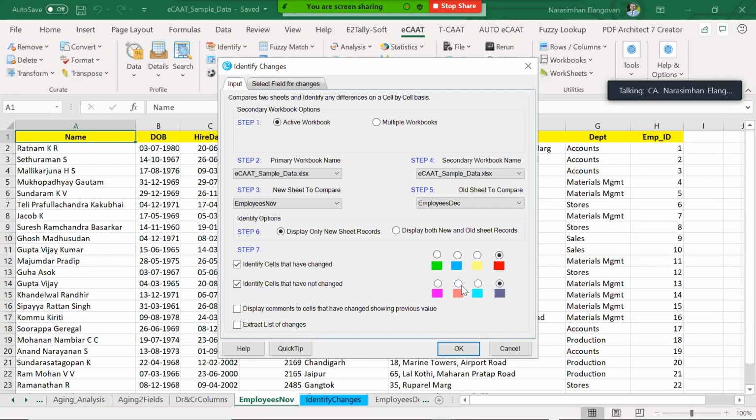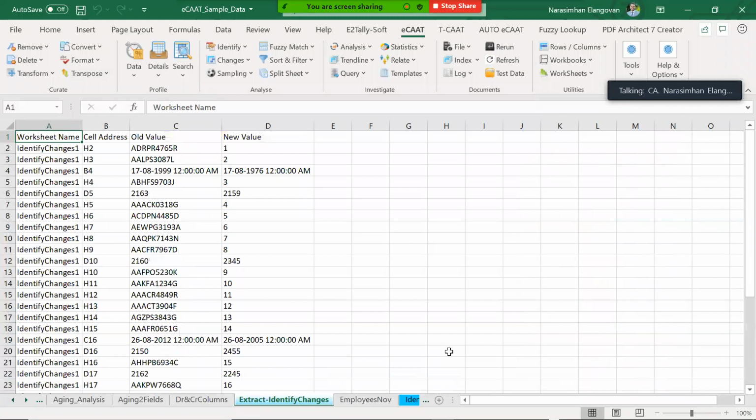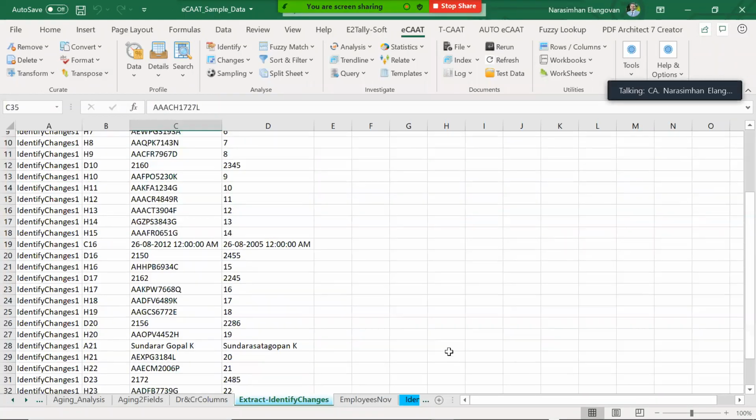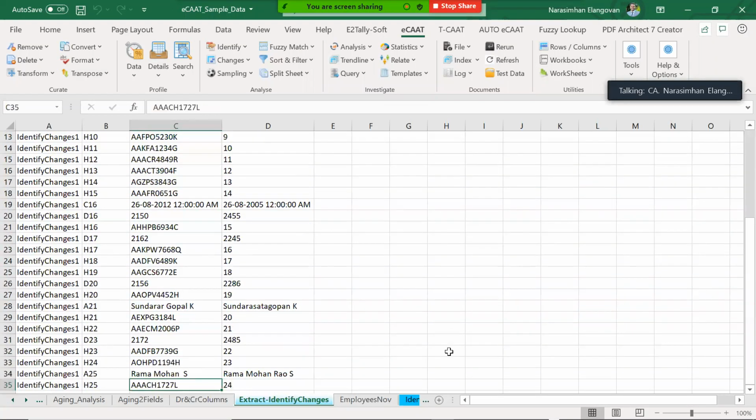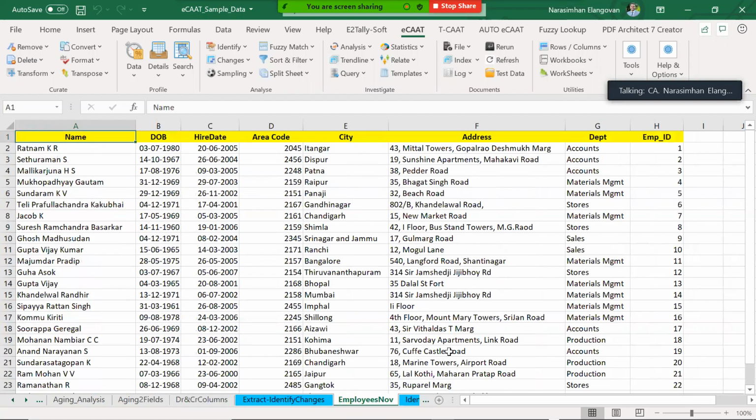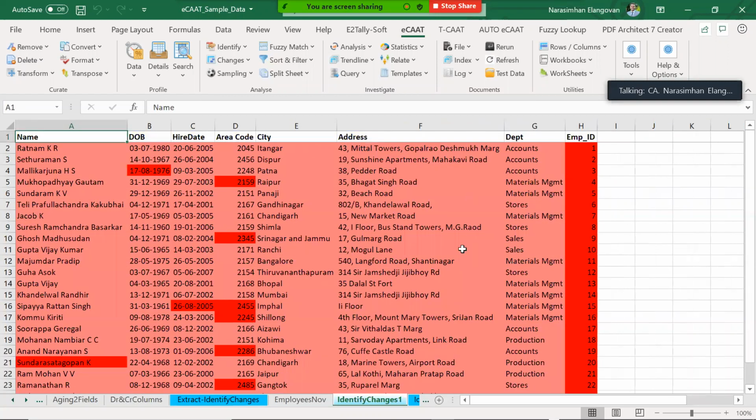Of course, they have given only 4 colors. Display comments on the cells that have changed, showing the previous value. If you want to extract the list of changes, let's see what it is. Look, it gives you in one shot what is the old value and new value, and you're also able to get this report. Of course, I chose a wrong color combination, but yes.